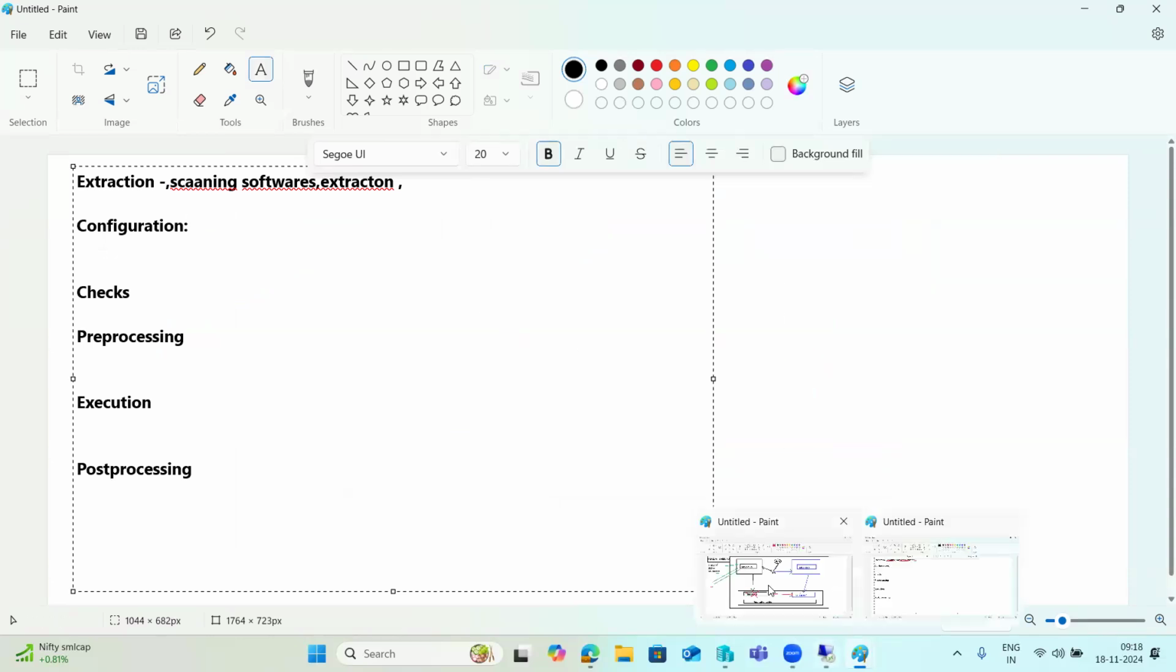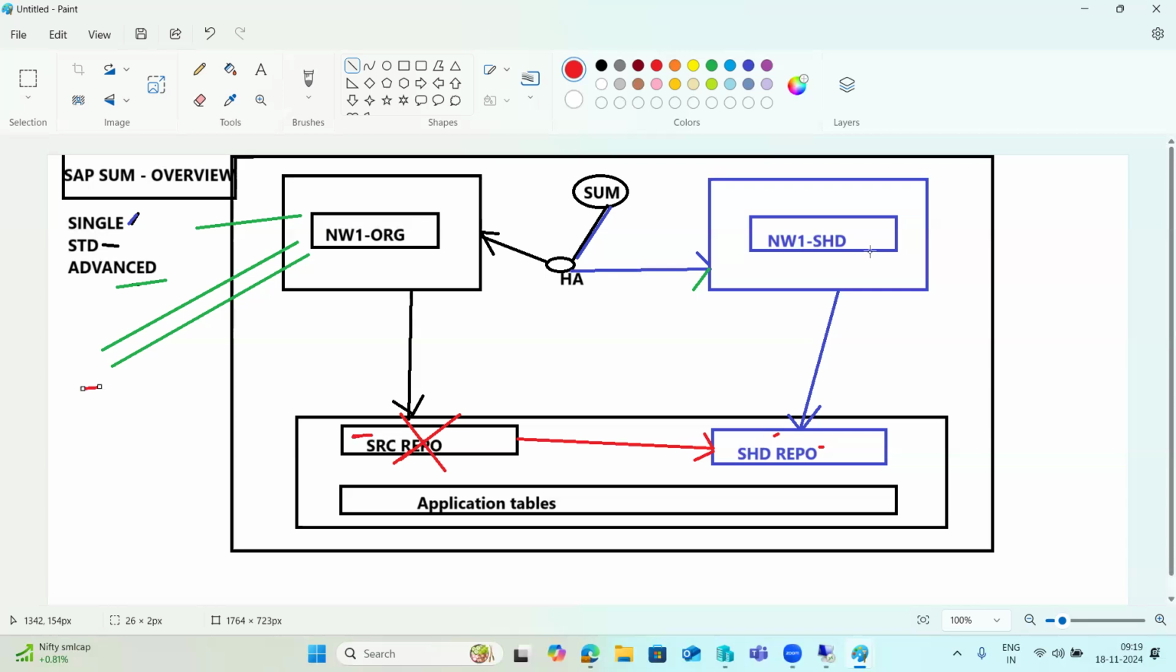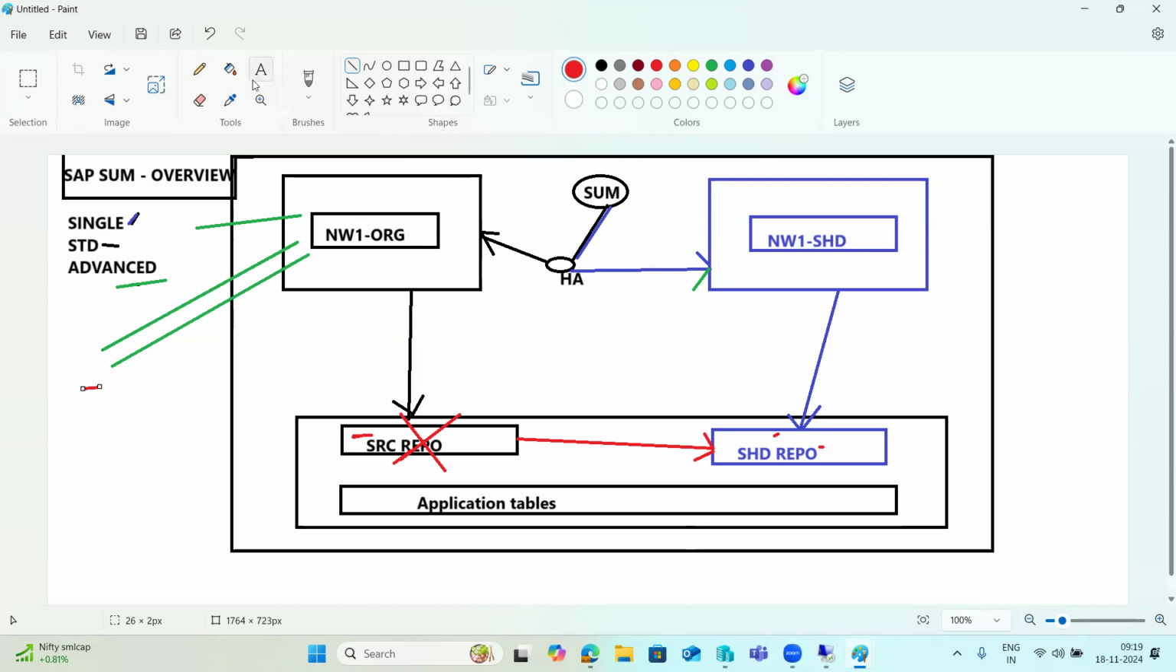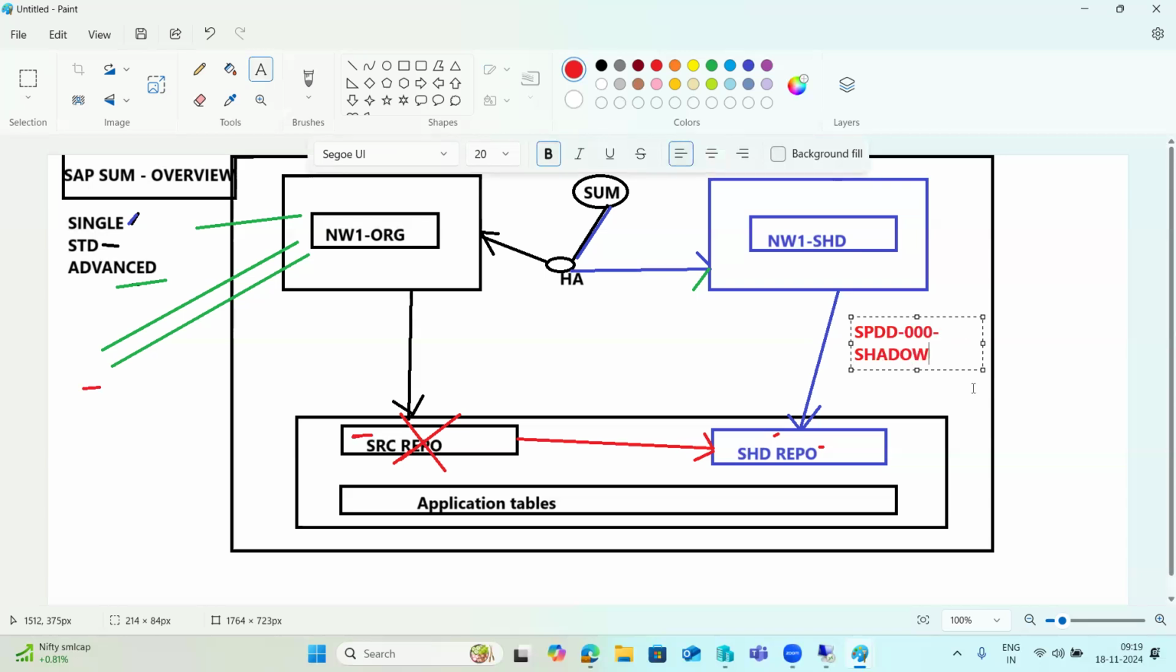Then at the end of the shadow pre-processing procedure, you get a phase called the SPDD phase. We have to perform SPDD from client 000, which is the shadow instance, the shadow SAP system. We have to log in. Then the developer will perform the modification adjustments, the data dictionary adjustments, in SPDD in the shadow system. Once they have done it, it will go to the main. Last in pre-processing is the SPDD. Once done, pre-processing is done and the shadow system is upgraded.